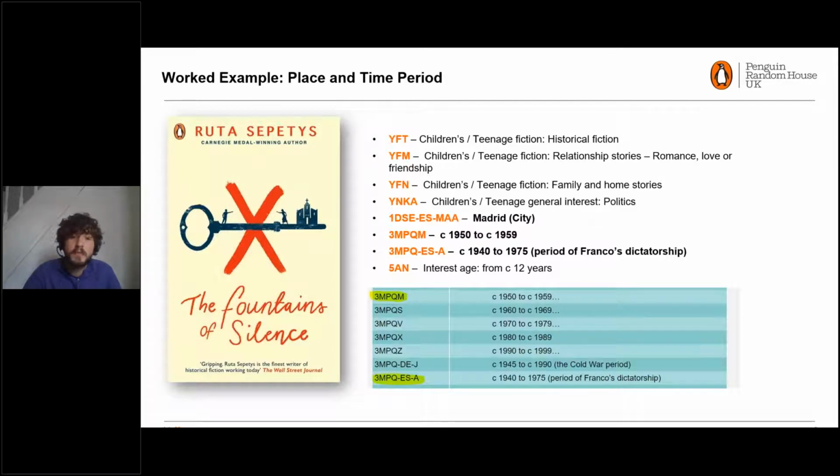We chose both of these time qualifiers because even though they overlap in terms of meaning, they have slightly different uses within the code list. And you can see here from the screenshot that neither leads from or to the other in the code hierarchy. They can sit side by side. For this title, following the codes for historical fiction and relationship and family stories, we've also included the general interest politics to reflect the narrative's focus on the political situation in the years after the Spanish Civil War.